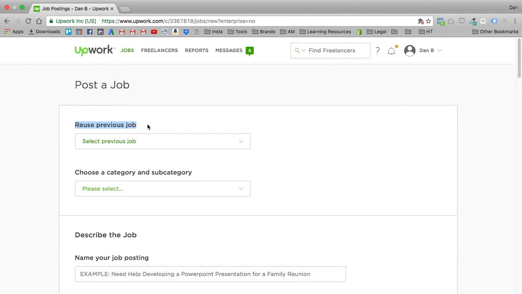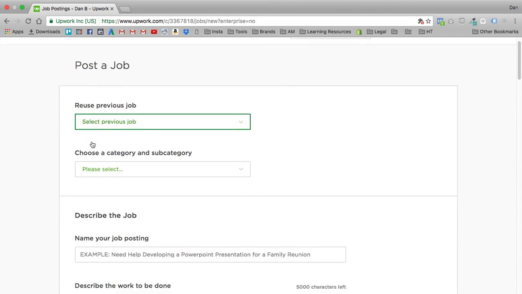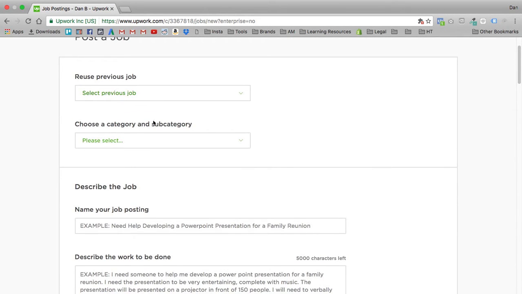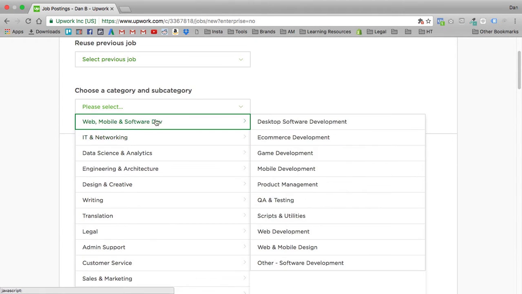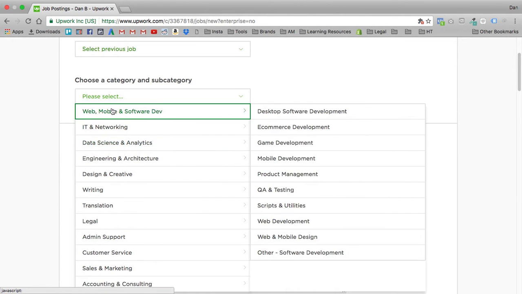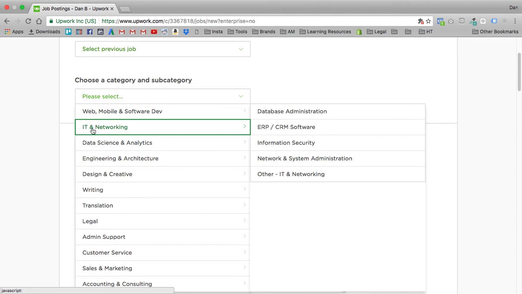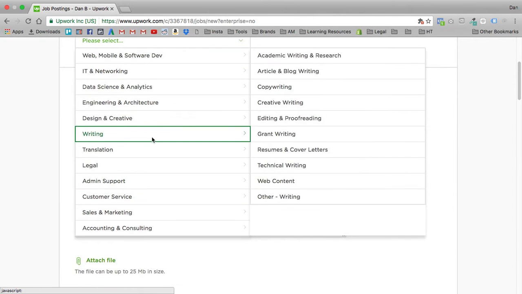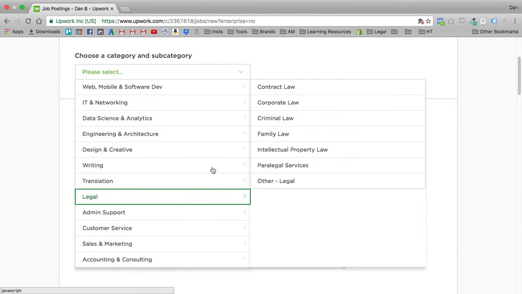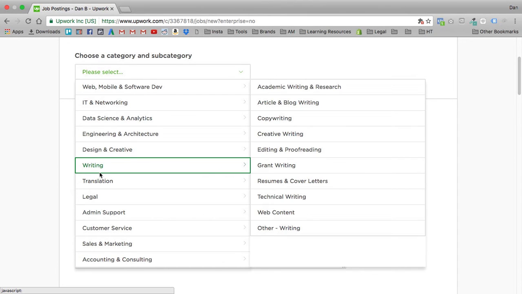Upwork gives you the option to reuse a previous job. It's okay, we're not going to do that. So really we're going to start right here where it says choose a category and subcategory. Let's say we want someone to write our product descriptions. So we'll select what matches what we need the most out of this option. We have web, mobile and software development, IT and networking, data science, engineering and architecture. There's a bunch of different categories and subcategories for you to choose from. However, we're going to be doing product descriptions, so we're going to focus on writing.